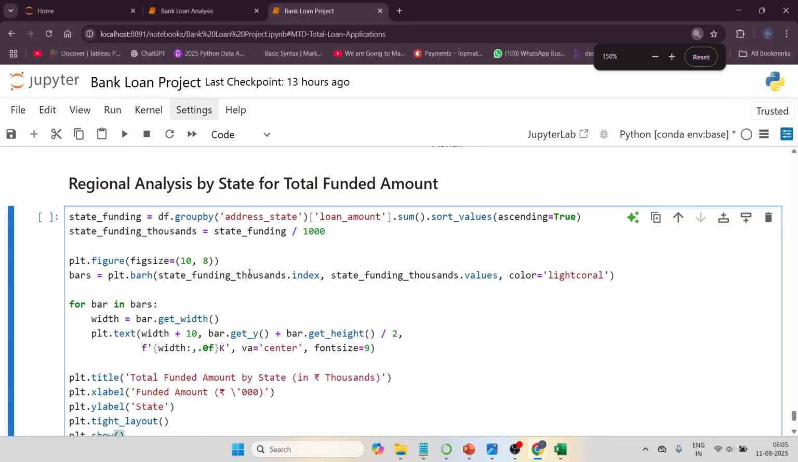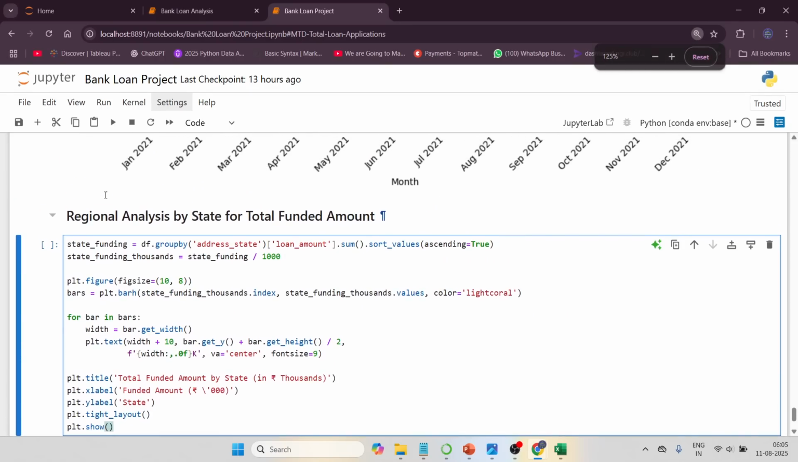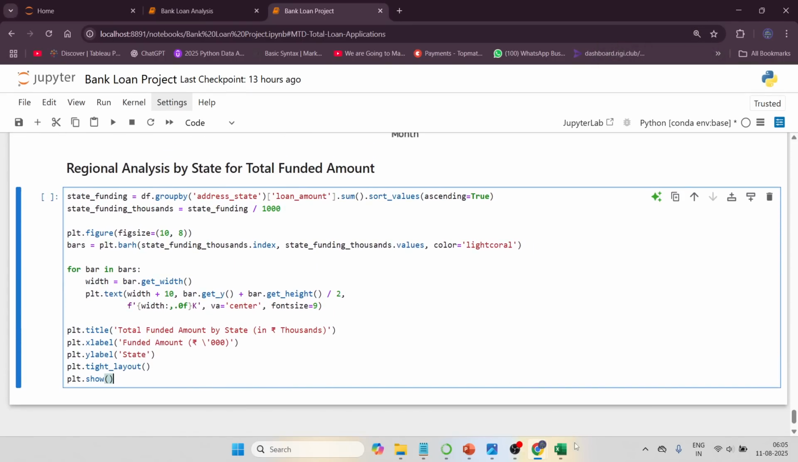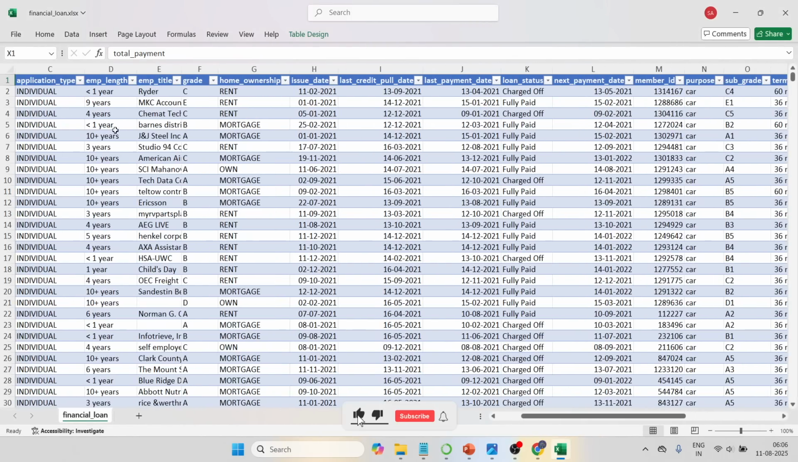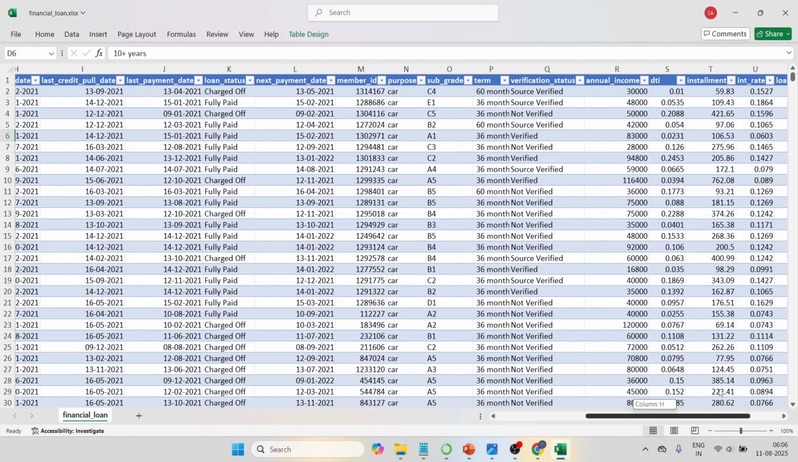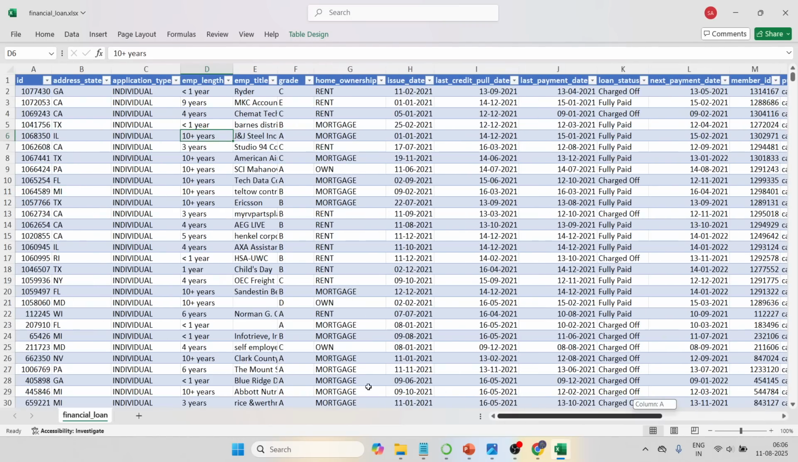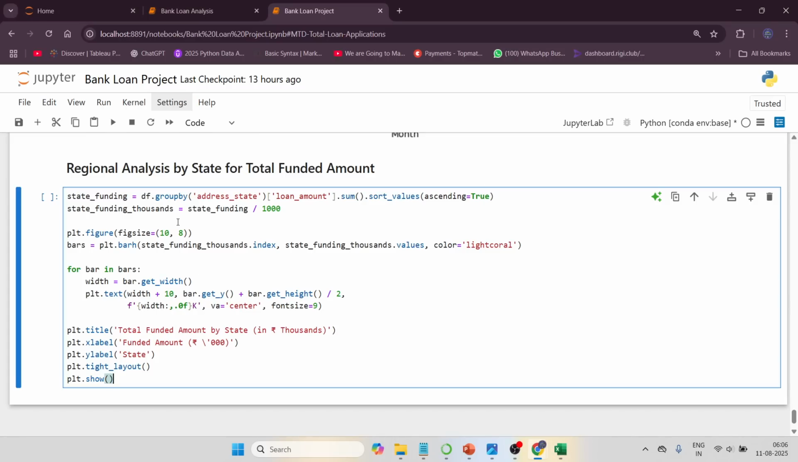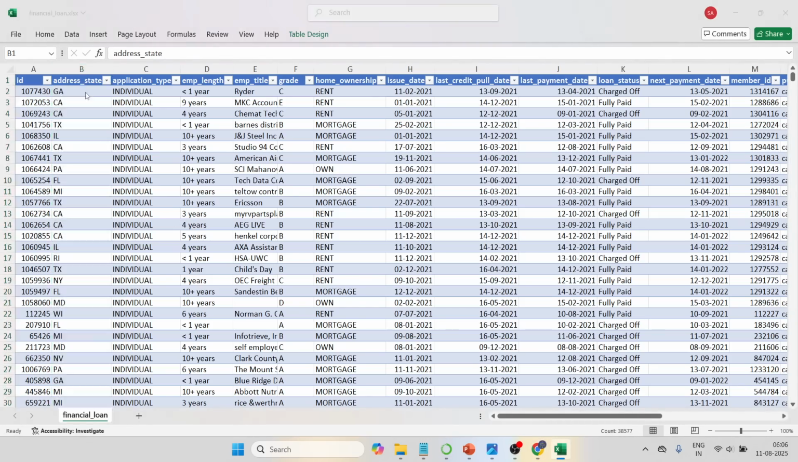Okay, so this is the state funding. For state-wise, we already have the column over here, that is nothing but state. Yeah, this is the address state column. So it is in the form of short form abbreviation names for the United States. So we are going to make use of this address state.